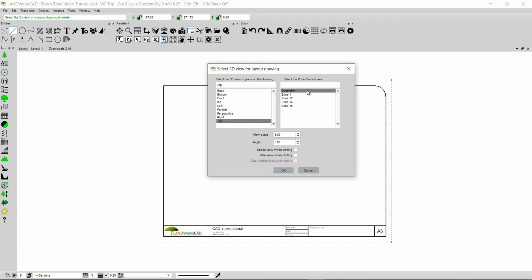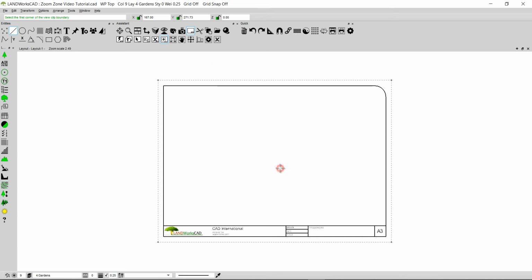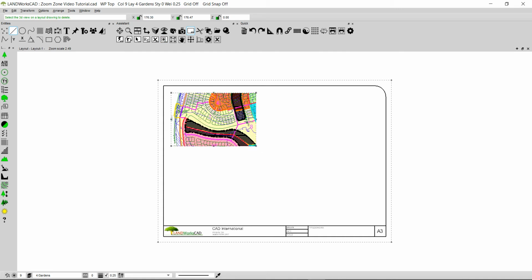So if I use one of the zoom zones, for example, this overview zoom zone, you will see that the view scale option has been grayed out. This means that the zoom zones are not based on scale. If I want to insert one of the zones, for example, zone 1, I'm going to click on it and then I'm going to click OK. I'm going to follow the prompt that says select the first corner of the view clip boundary. So click, and then I'm going to follow the prompt again that is asking me to select the second corner of the view clip boundary. So click again, and as you can see that the viewport has been created.